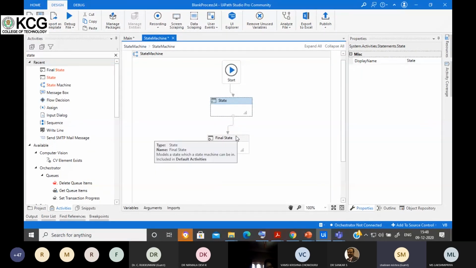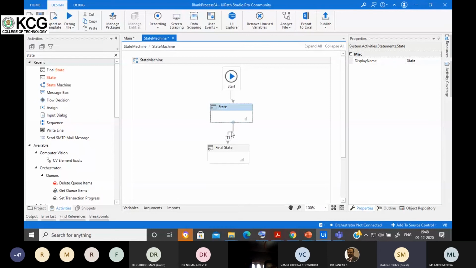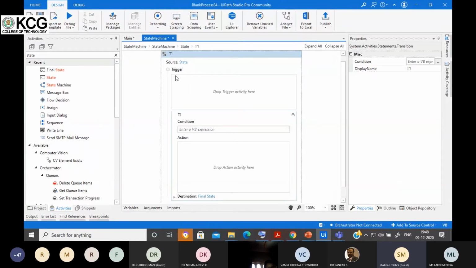Now this is the transition and the error has gone. You can see the name of the transition is T1. Now if you open here, earlier nothing was there, but now I can find this T1 transition, and its destination is the final state which I added. Now if you click on this transition, you can find three sections. Firstly you can see the source of this particular transition T1. If you want, you can rename this from here.